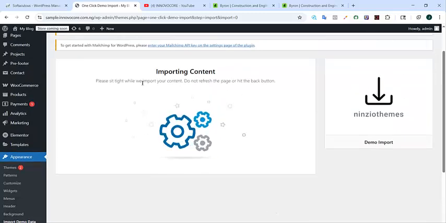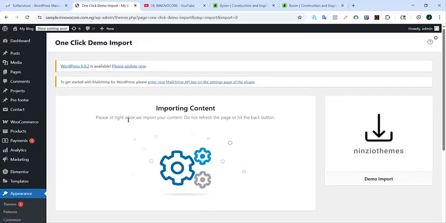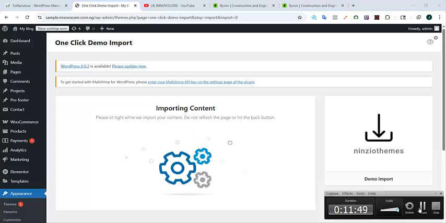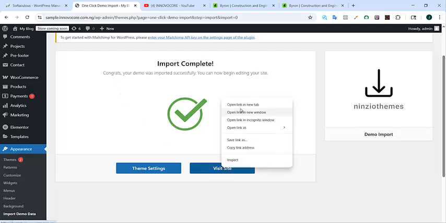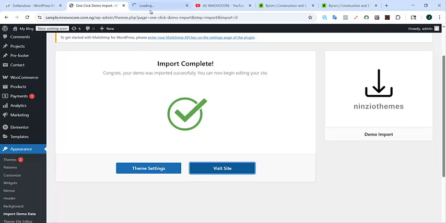Click on import content. So we're going to wait for it to import. So over here, you can see that our demo data has been imported. So what we're going to do now is visit our website. So right click and open new tab.